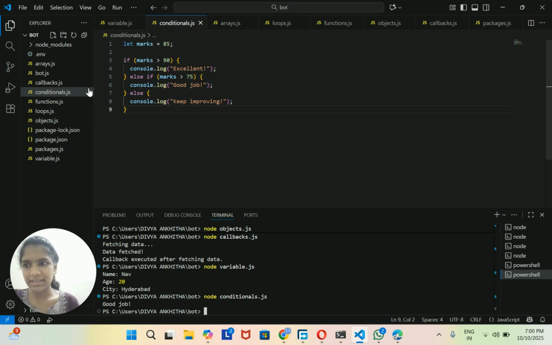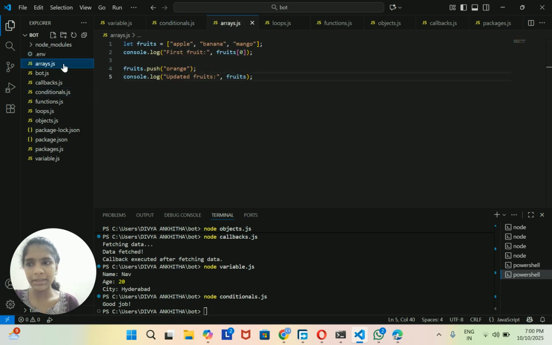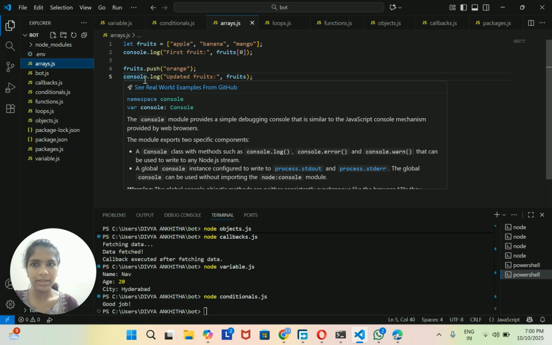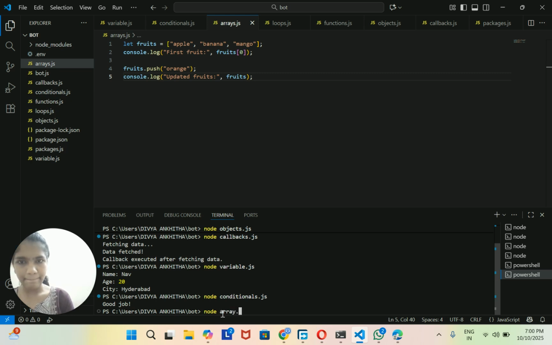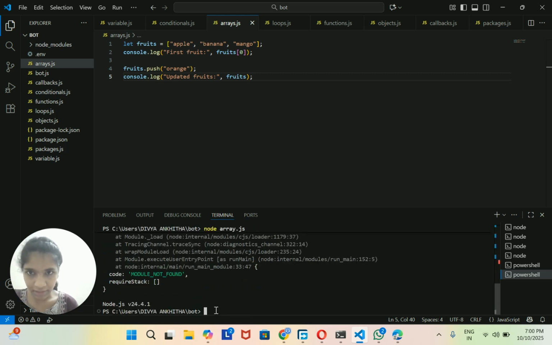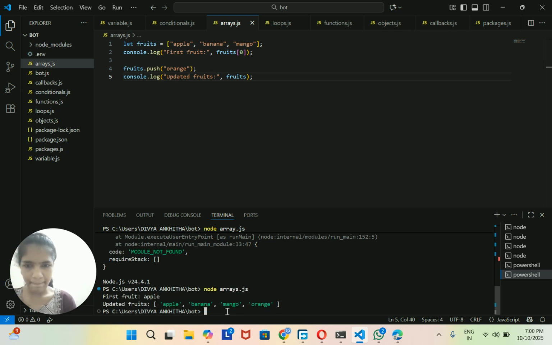Next is arrays. Arrays store multiple values in one variable. So here I gave some fruit names, and I pushed orange into the fruit name, so it has to update the new array list. Sorry, I made a mistake in the name. Here we can see the fruits.